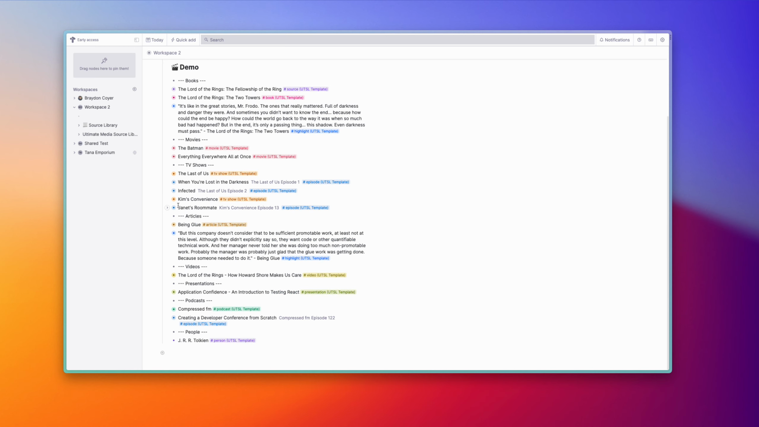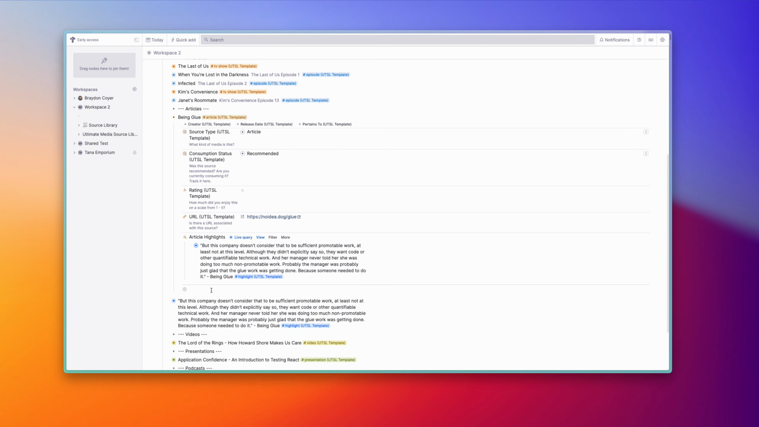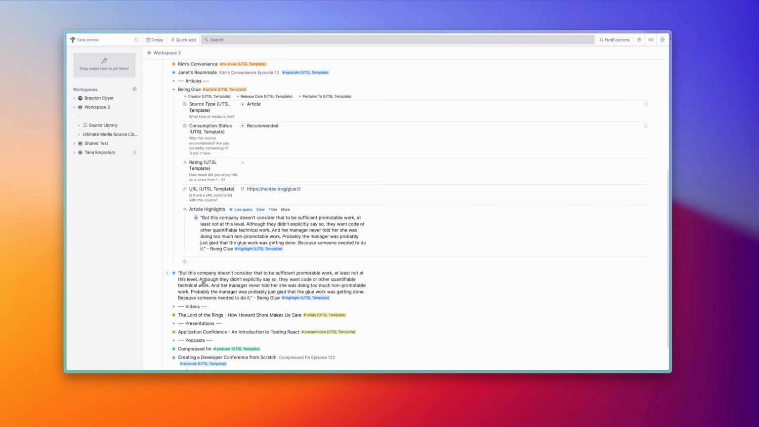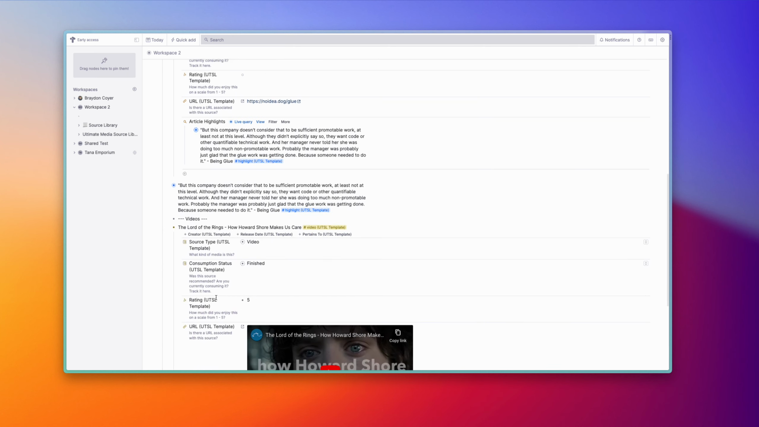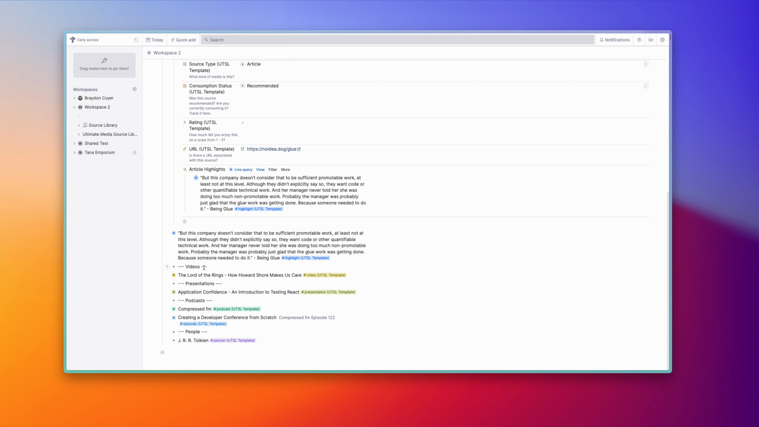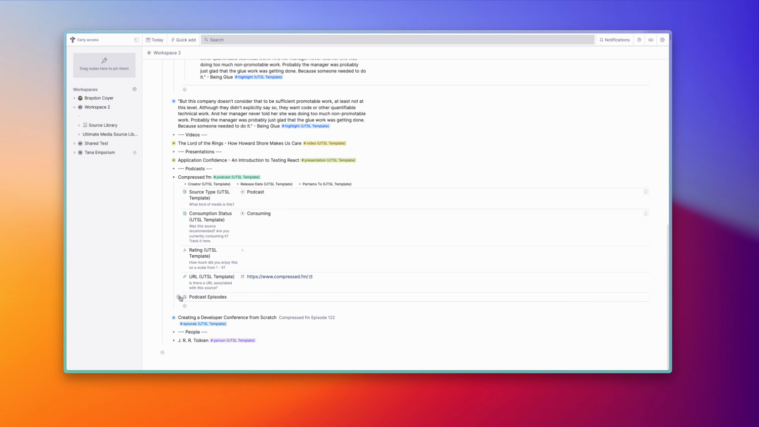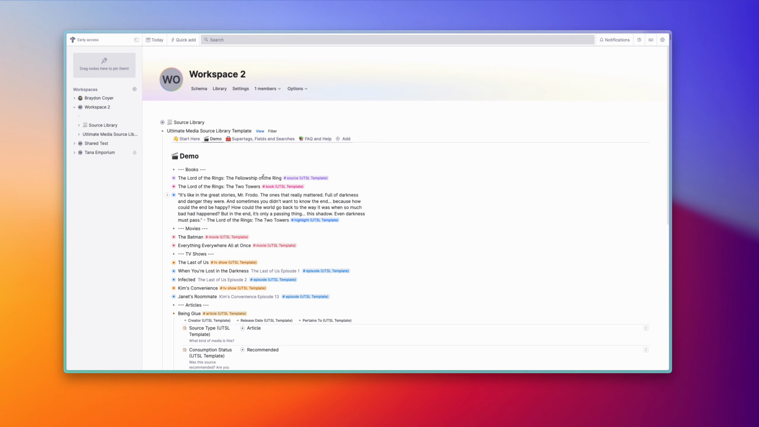Awesome. We also have some other source types, including article. And article also has highlights. So if you want to highlight certain things from a piece of like a blog post or something like that, you can do that and link it back to the article. We have videos, which I think have a URL if you want to link like a YouTube video. And then some other things like podcasts, which also have episodes and things like that. So it's a very versatile system. I hope you like it. Let me know what you think.